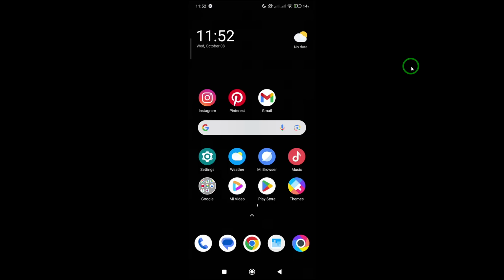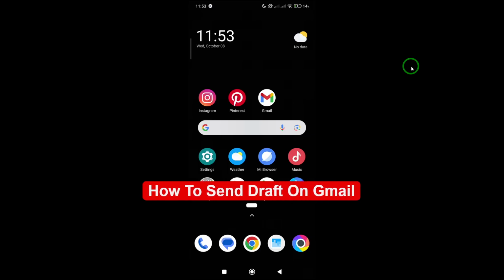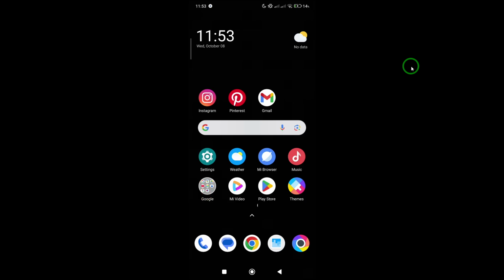Welcome. Today, we're going to walk through a quick and easy guide on how to send a draft in Gmail, updated for the latest version of the app. If you've saved an email as a draft but haven't sent it yet, this is the exact process to get it moving in just a few taps.